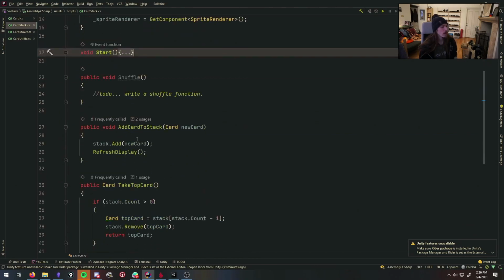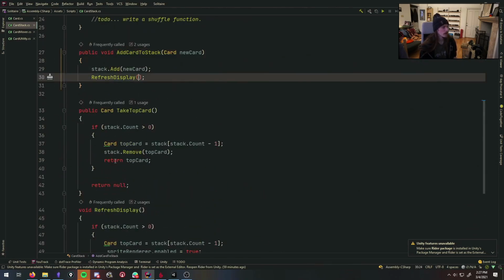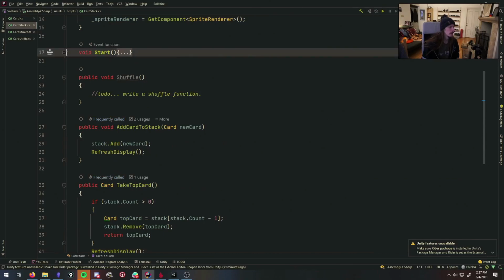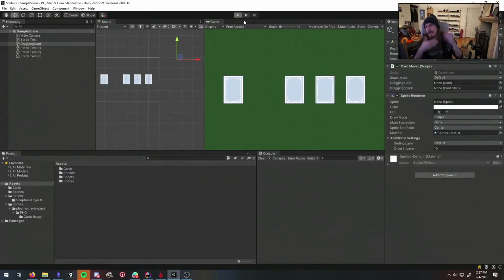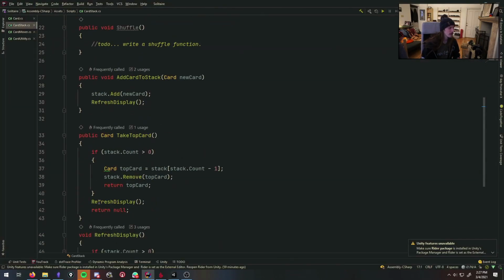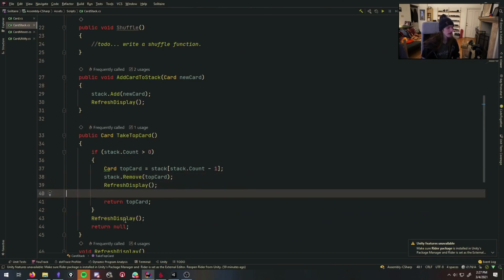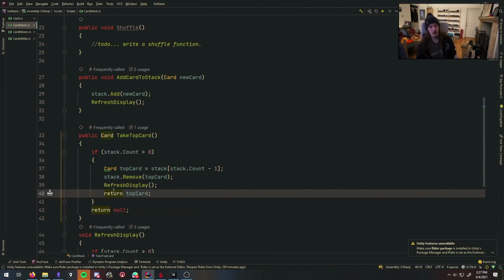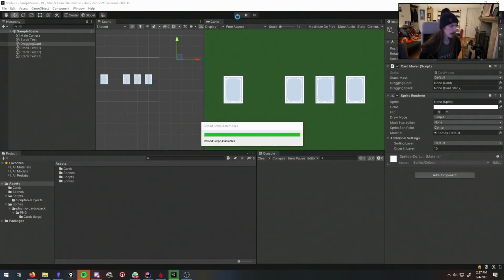It will only update when a card is being added, when we take a top card it will refresh the display, and on start it'll refresh the display. That way it doesn't do it every single frame. The only real update code happening every frame is this mouse position check. Oh, I made a bug. When I grab it off of the top card, it needs to refresh the display. If it's actually changing, it needs to do it before the return statement, which ends the function immediately, so it never ran the lower code. Okay.